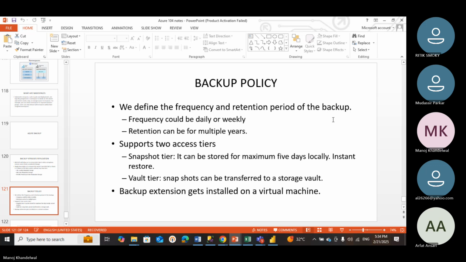Yes, Manoj, got the point. That is the whole point. Now, we just enable the option and it will take the snapshot. Just select that, this is what I want, and it will do the job for you. Then we also have vault tier. Snapshot can be transferred to a storage vault. If you want it for a higher period of time, then you have to take a storage vault. It will store all your snapshots there.